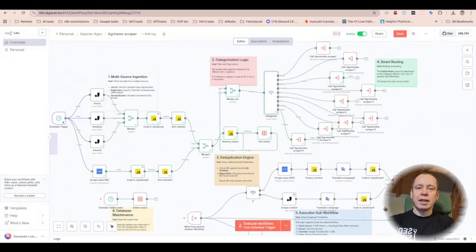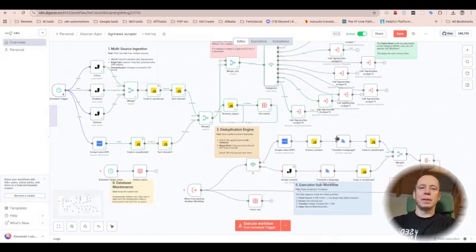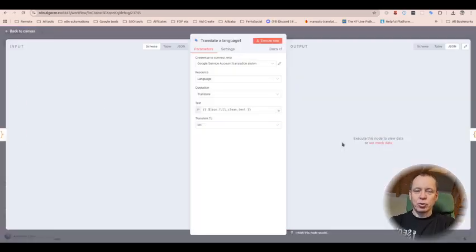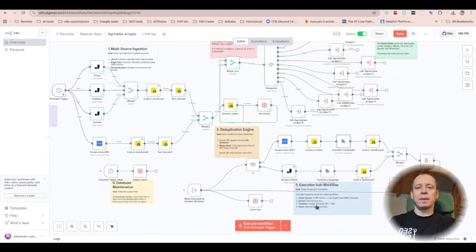We check the source again. We perform a deep scrape to get the body text. We use Google Translate to convert Russian text to English, and we clean up the formatting. By offloading this to a sub-workflow, our main dashboard remains clean and easy to monitor. Finally, the sub-workflows return the clean translated text back to this main canvas.